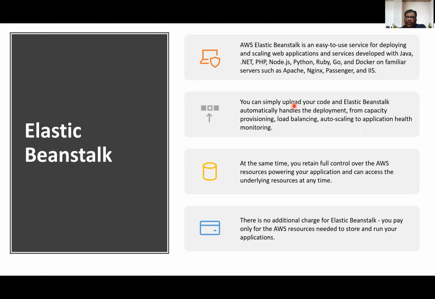You can simply upload your code, and Elastic Beanstalk automatically handles the deployment, from capacity provisioning, load balancing, and auto scaling to application health monitoring. So what does that mean? All you need is your code. Upload your code, whatever language it's developed in, let's say Java, .NET, PHP, whatever, and you just upload that code to Elastic Beanstalk.